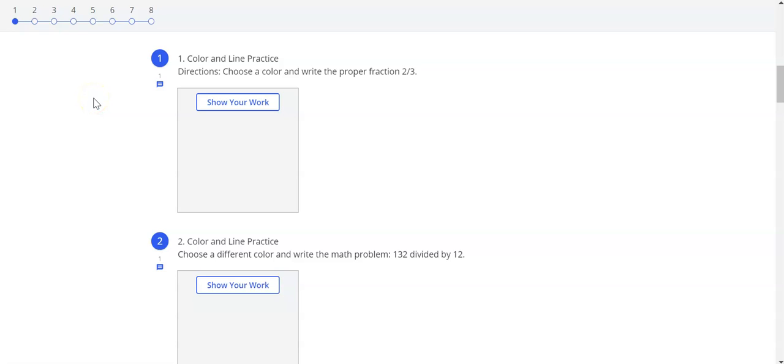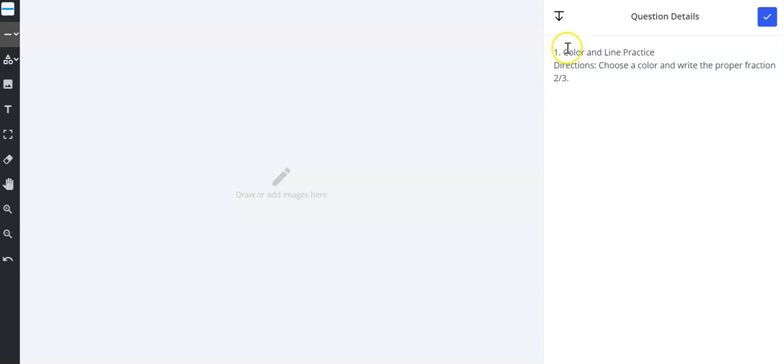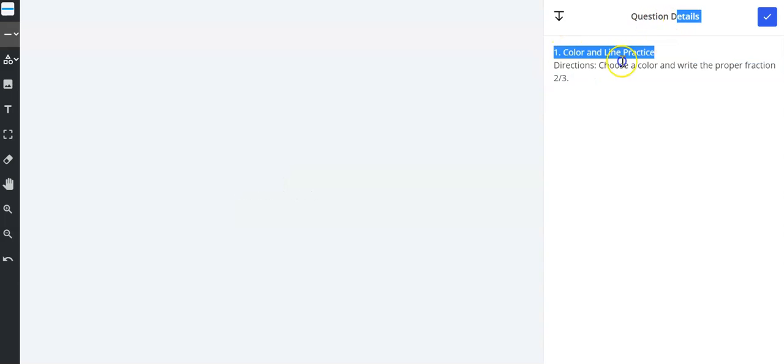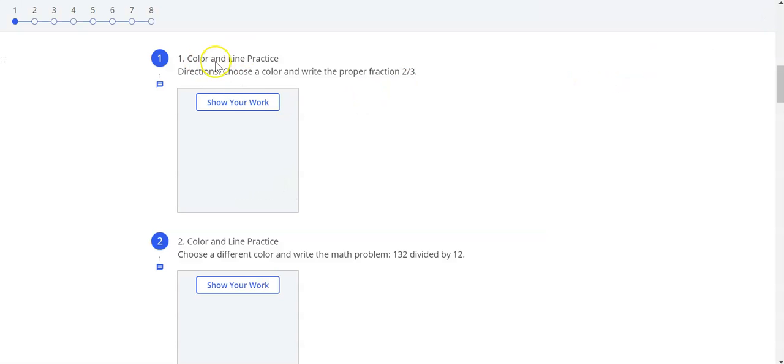We are completing number 1 on the GoFormative tutorial. Number 1 reads, Color and line practice. Directions. Choose a color and write the proper fraction 2/3. I click on Show Your Work and you'll see that the directions populate over here underneath where it says Question Details. These directions are the same as the directions that we read here.